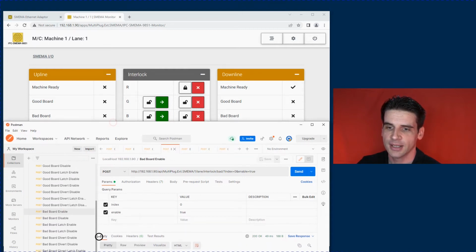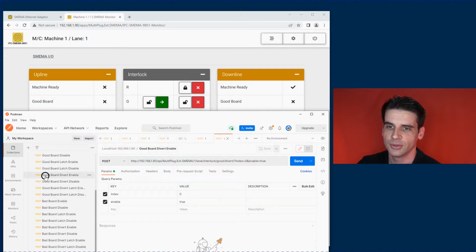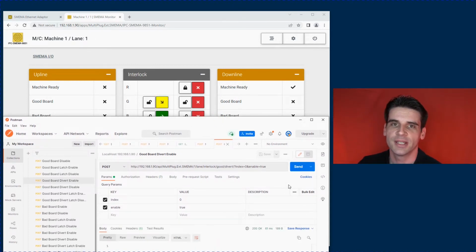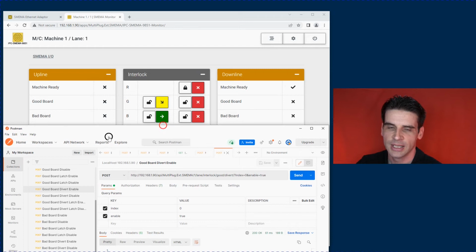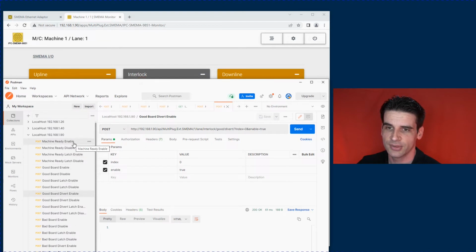The other situation is simply the divert. Again, divert has both enabled or disabled. Good board divert. Pull that down. We can enable it, and boom, the user interface updates automatically, and the divert happens. Now if we make the SMEMA good board line high, we see it goes down to that. So that's it really. There's a number of APIs. If I just flash them up quickly, you can then note down what they are.